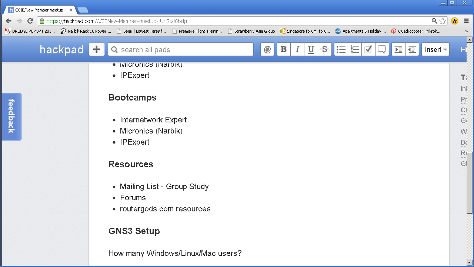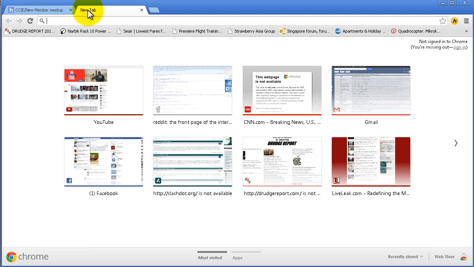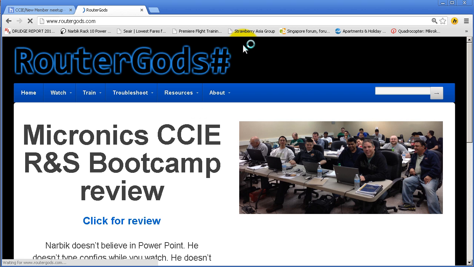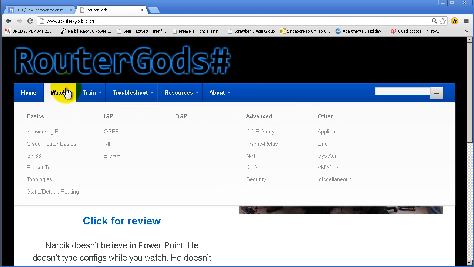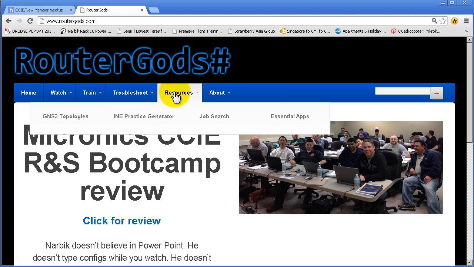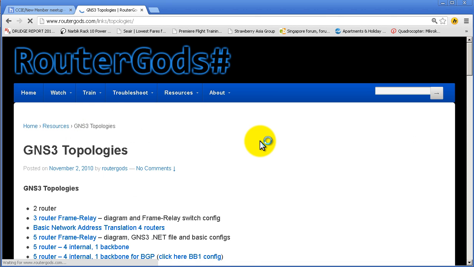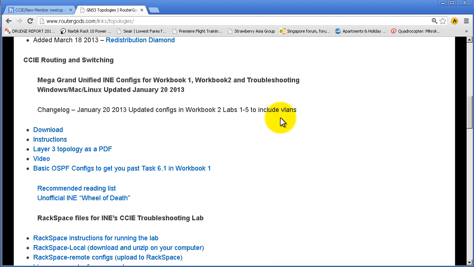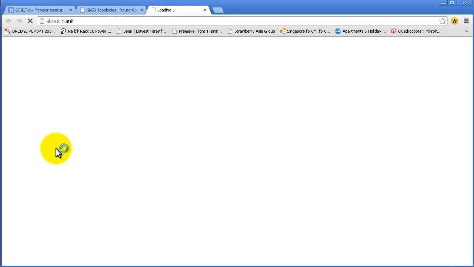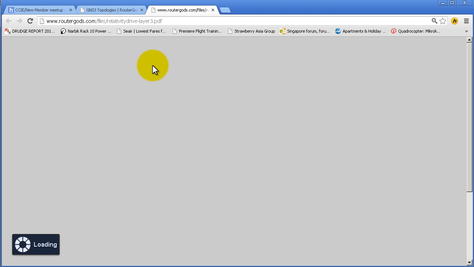RouterGods.com resources. We've got our topologies on there. Let me share that screen. Okay, RouterGods.com. We have the videos under Watch. You guys know all about that. Under Resources are the GNS3 topologies. When you go there, you'll be going down here, and this is the unified INE configs for all of the workbooks, well, one and two. Download those. Basically go through all these links. We've got the layer 3 topology as the PDF.